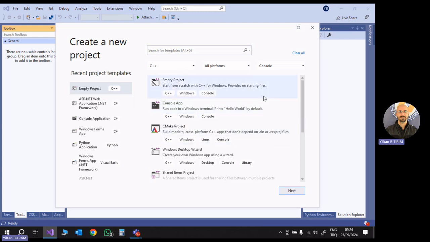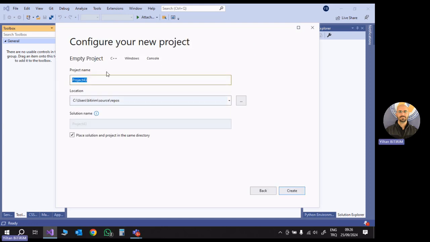Actually, on this window, I want to choose Empty Project. But we need to be careful because this empty project should be related with C++ and Console Application. And here I'm using Windows operating system, so Windows. After you choose it, click Next. And you can see another window where you can configure your project by giving a different name or changing the location of your project, but I will keep them as default. And let's create the project.